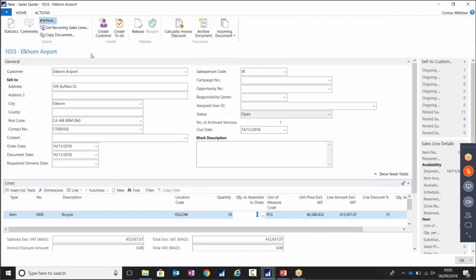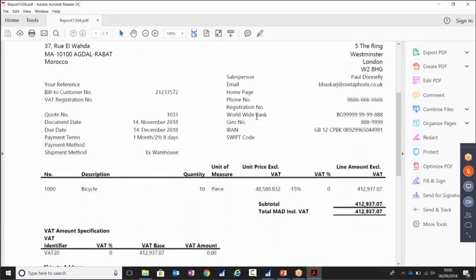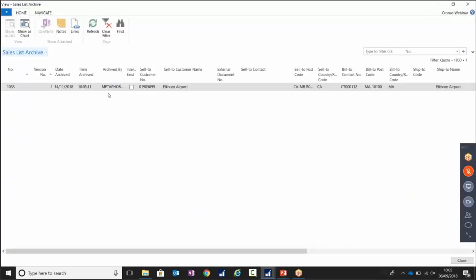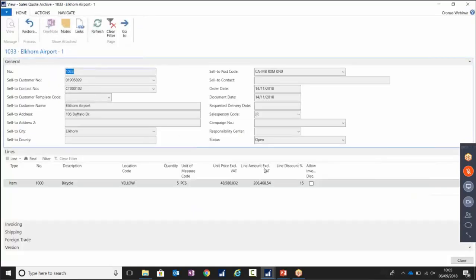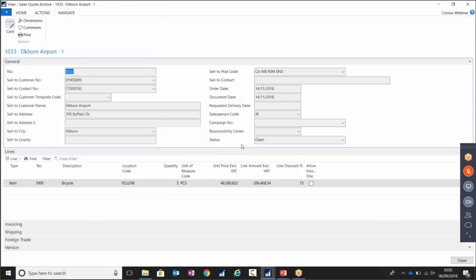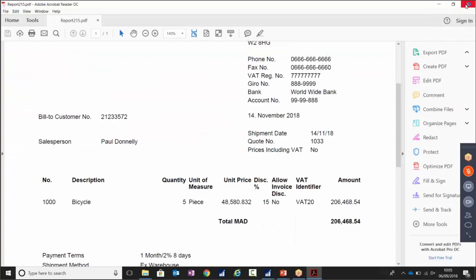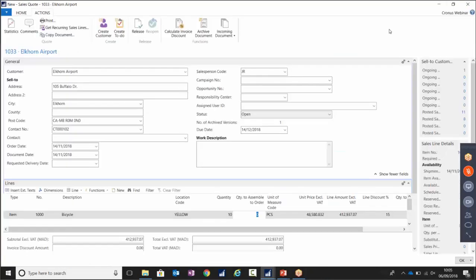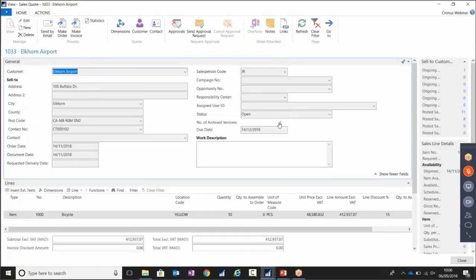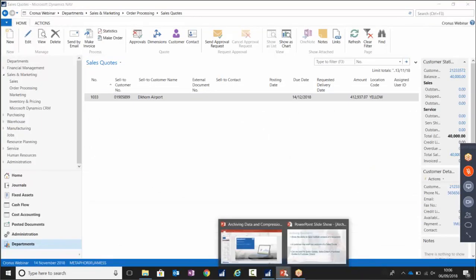So what we can do is print this quote and send it to the customer. As requested, here's your quote for 10 items. But then we can go to our number of archived versions, view the card, and we can see our other version for 5. And we can also print from here. So we could then send them a second printed quote for 5 items. And if we go to our sales quotes list, we can see that we still only have 1 quote. So it is the same quote, but it just means we've got a second version in the archive. And we can do this for other documents as well.